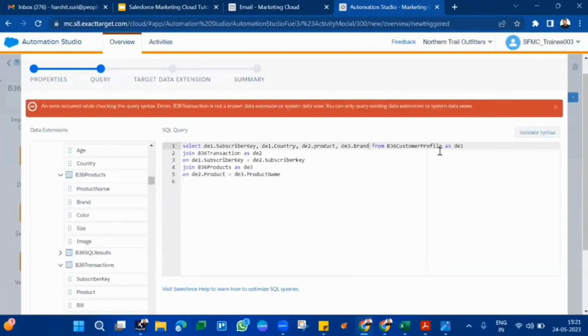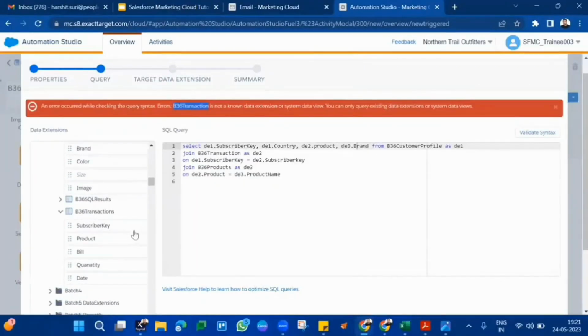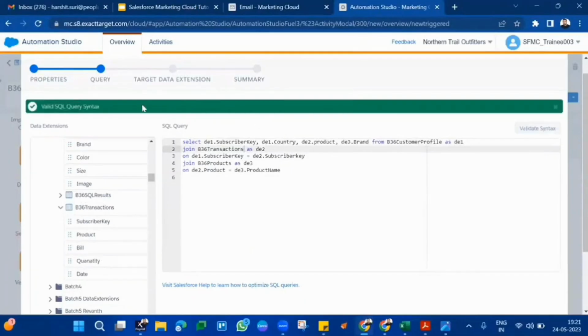We can click on validate syntax to check if there is any error, and it showed some error. It says that B36 transaction is not a known data extension. I have missed the S. It should be transactions. And I'll click on validate syntax and green is passed.